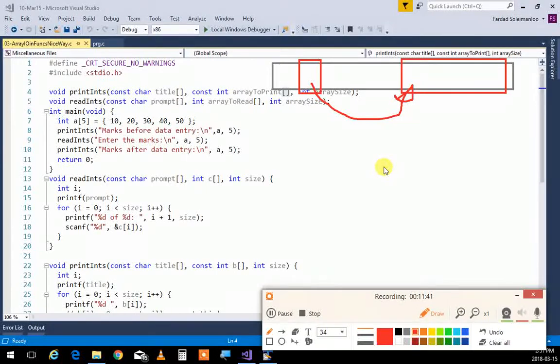What's the difference between a pointer pointing to an individual variable and a pointer that points to 5,000 things in memory? Can anybody tell me? No difference. Same. The address of a house and the address of a building, they're the same. At the target, something else is sitting. We know that for a fact, right?